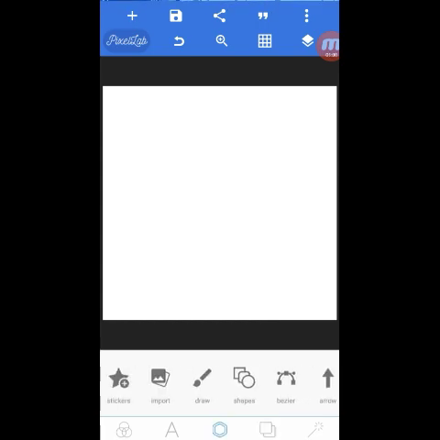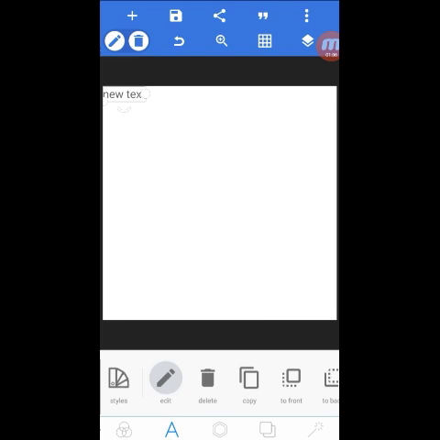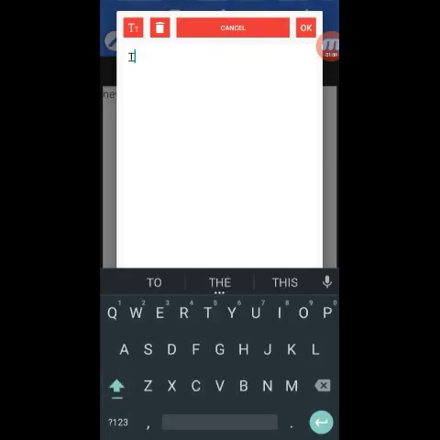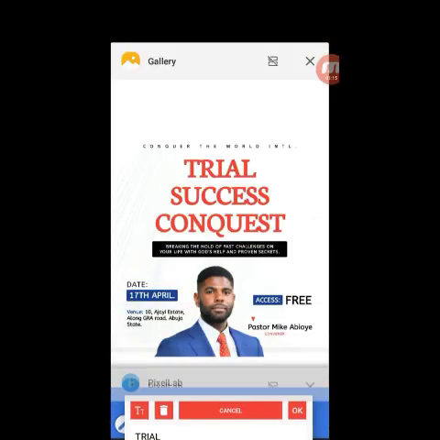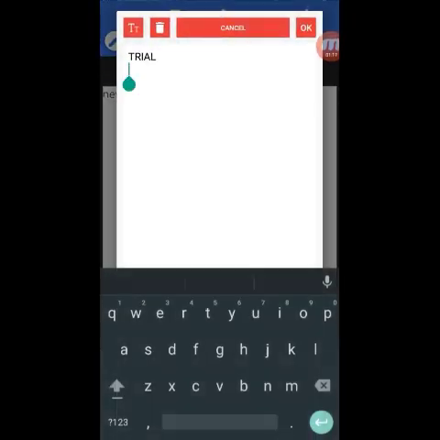So the first thing I'm going to do is to start creating the elements. Let me start putting the text. Okay, so first of all, I'm going to add in my new text, create, edit, and then I'm going to put in what is supposed to be there. Okay, success and conquest. Success and conquest. Alright, so I can tap on this place to make everything a cap log.